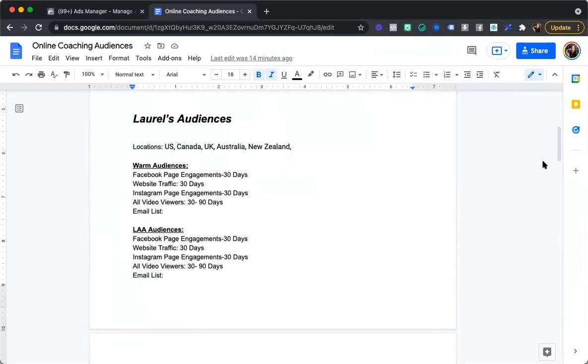Now, here is a common misconception that I see: people treat lookalike audiences as if they are warm audiences. So inside the Facebook audience manager, you're going to be able to create three different types of audiences. We have warm audiences, right? These are people who are already engaging with us. Facebook calls those custom audiences.